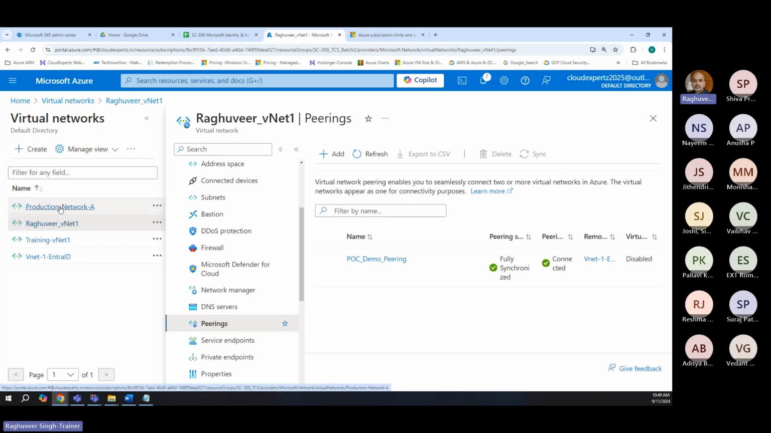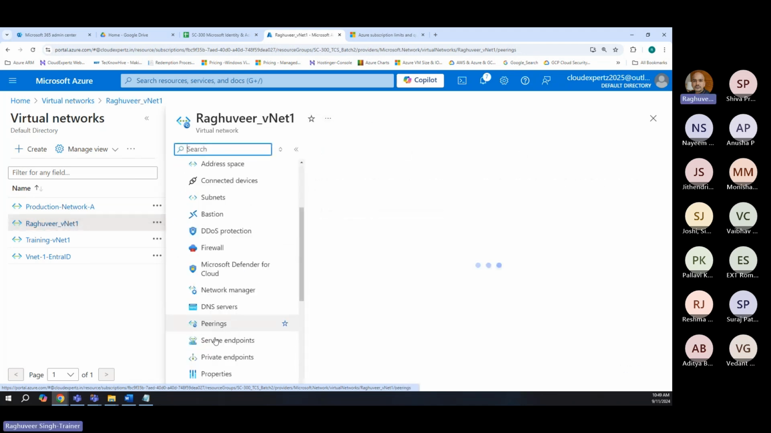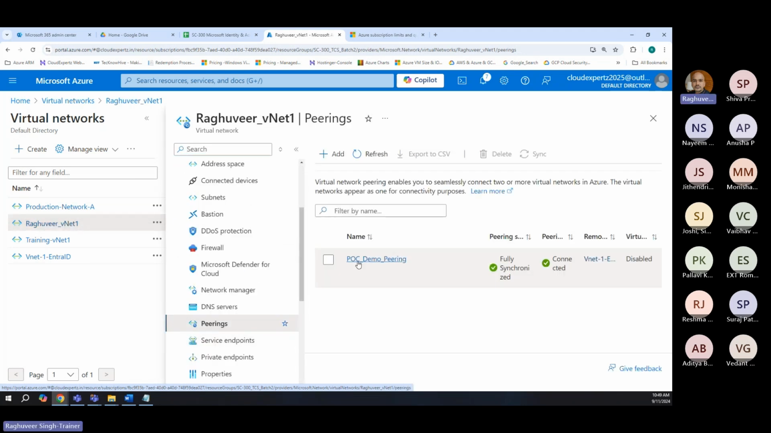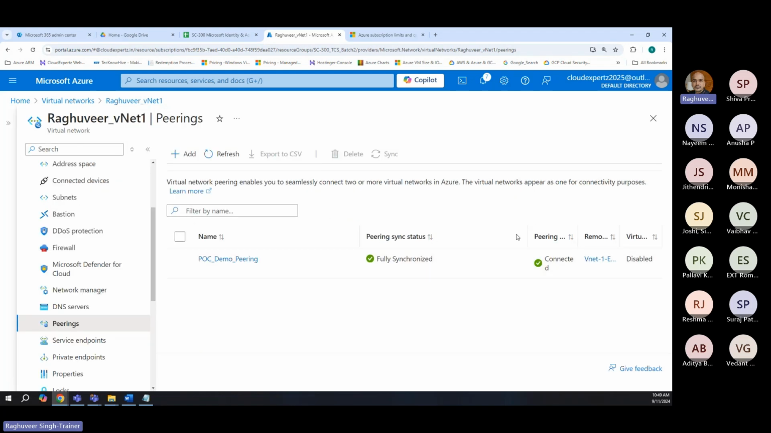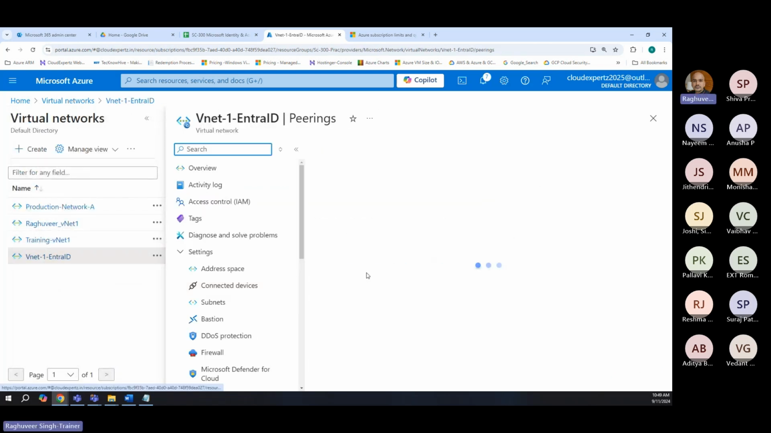So you can see here, I have done peering configuration for Raghuveer VNet 1. If I go to peering, I would see the name of the peering connection and it says fully synchronized, connected. So it's a green check, which means peering is done. And it also shows you with which network I'm peering. So it shows you my other network also with which the peering is done, which is VNet-1-Entra ID, right? And if I go to that other network, then I will also see the same information.